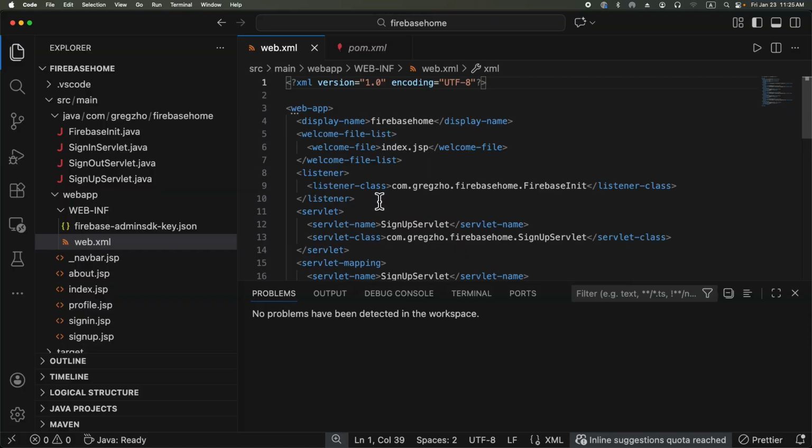Okay, that's good for the Java class, and then we're going to finalize the sign in method, sign up method, and sign out method in the client-side web browser.